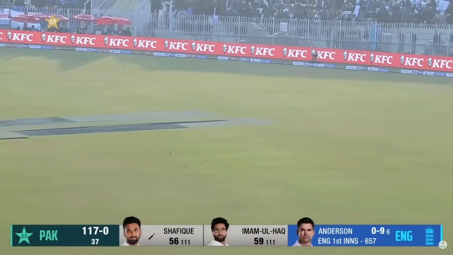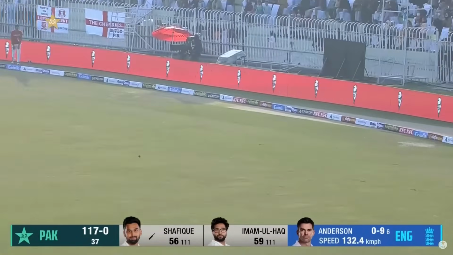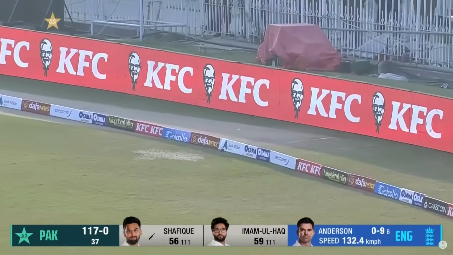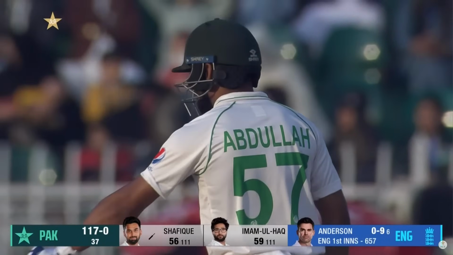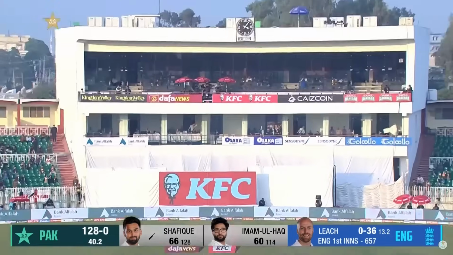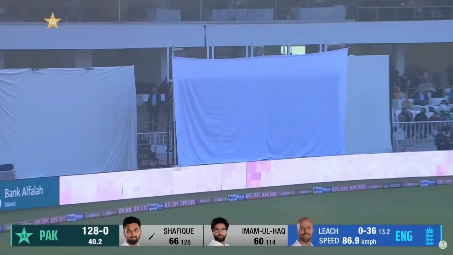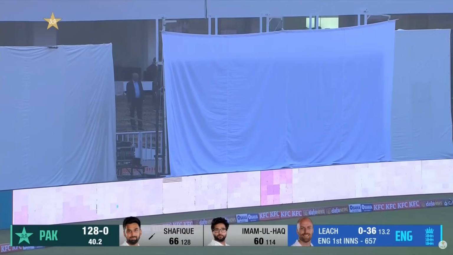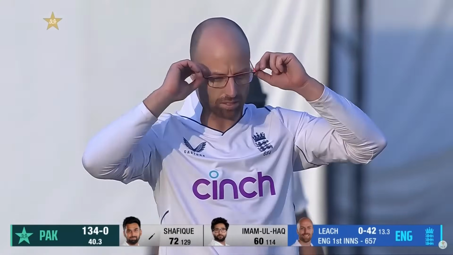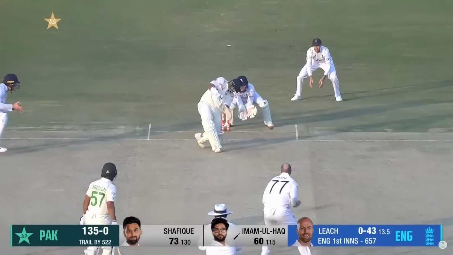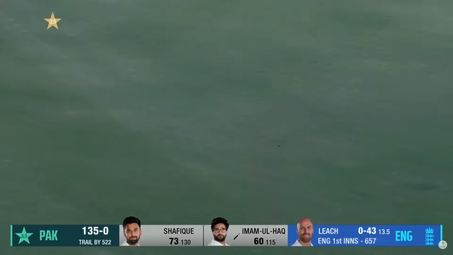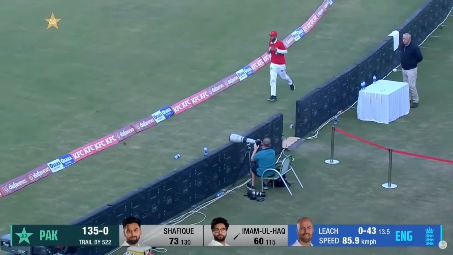Now, that is a little bit of Viv Richards about that. A little whip through the leg side. Shots like that, and you seem to think this guy's a lot of talent. That is just hit over the top and gone all the way. Abdullah Shafiq, that's a fantastic hit down the ground, just evading mid-off.